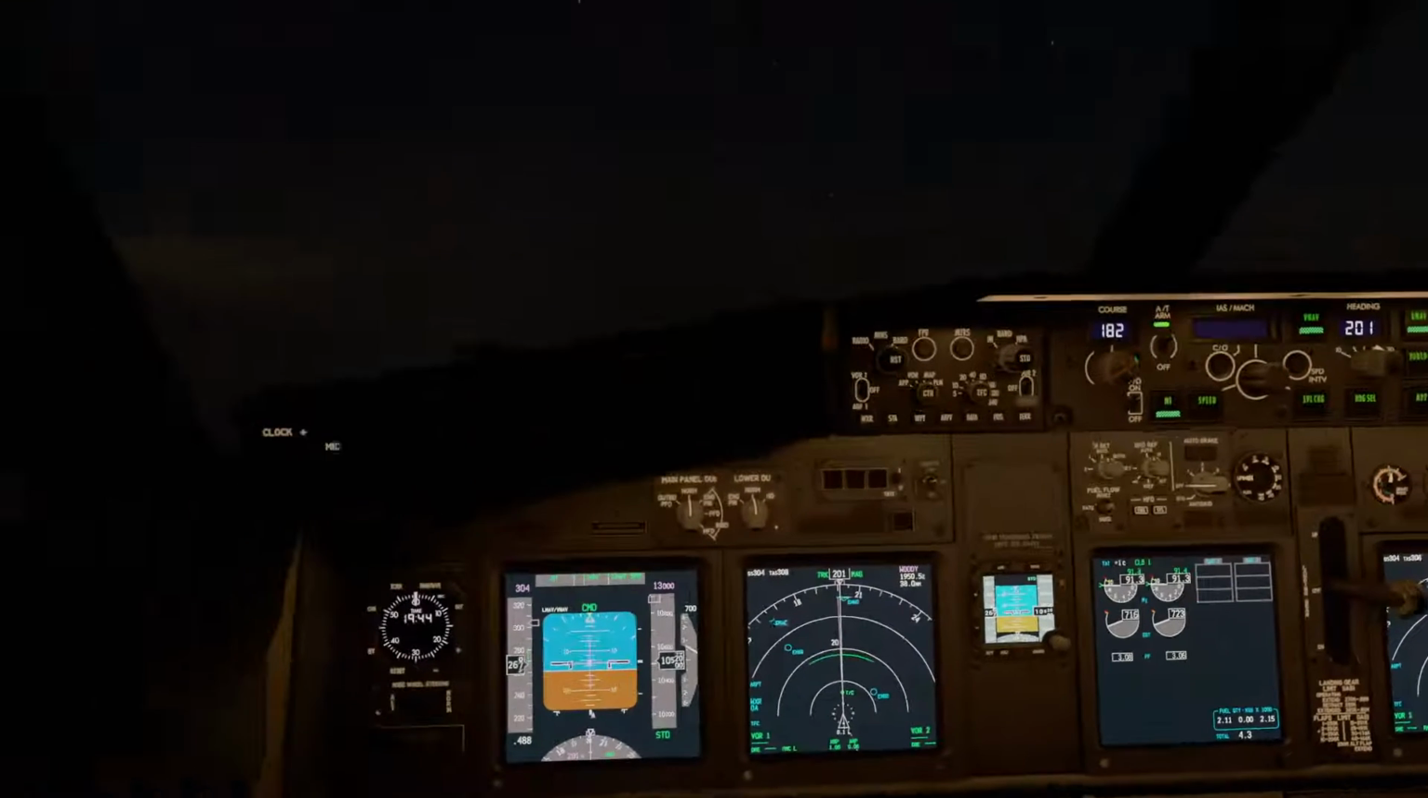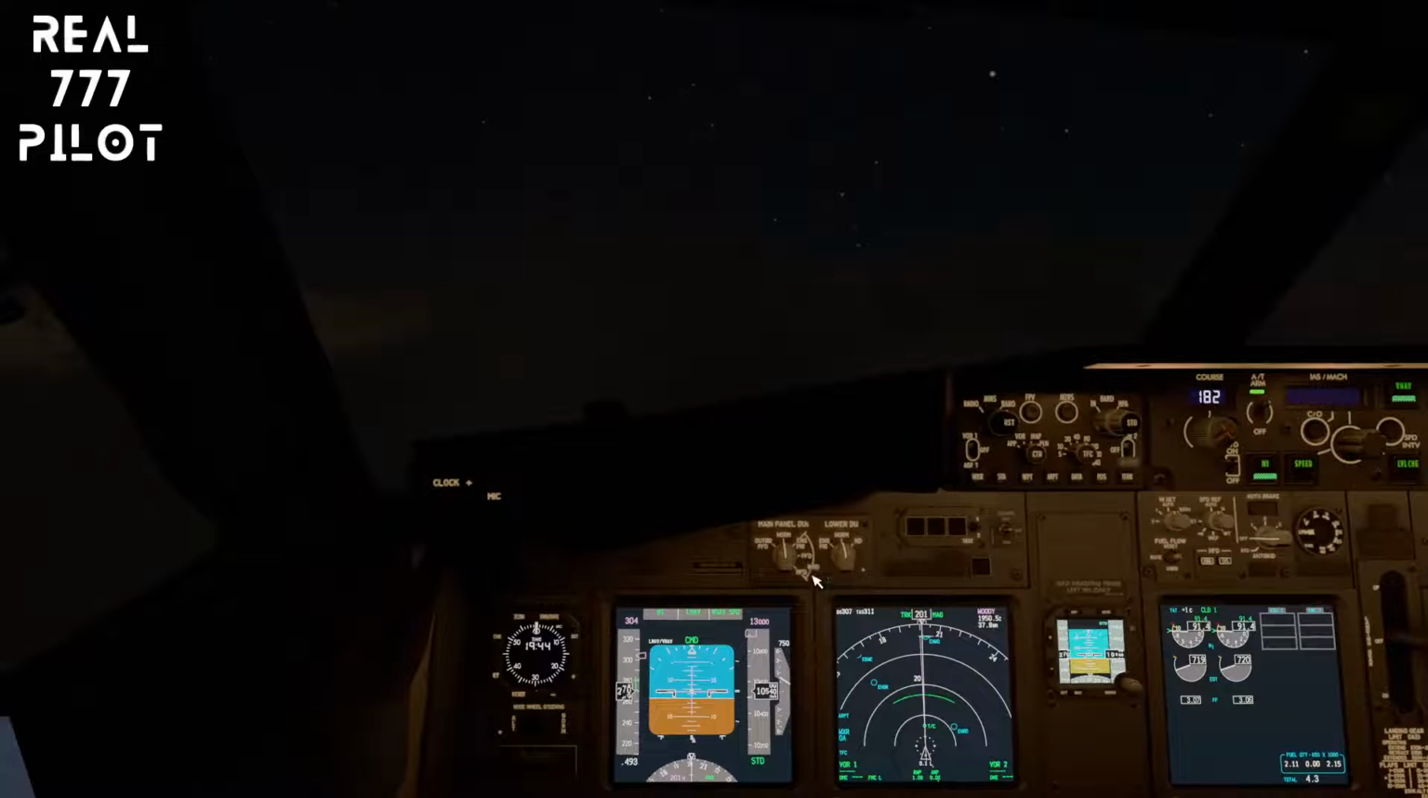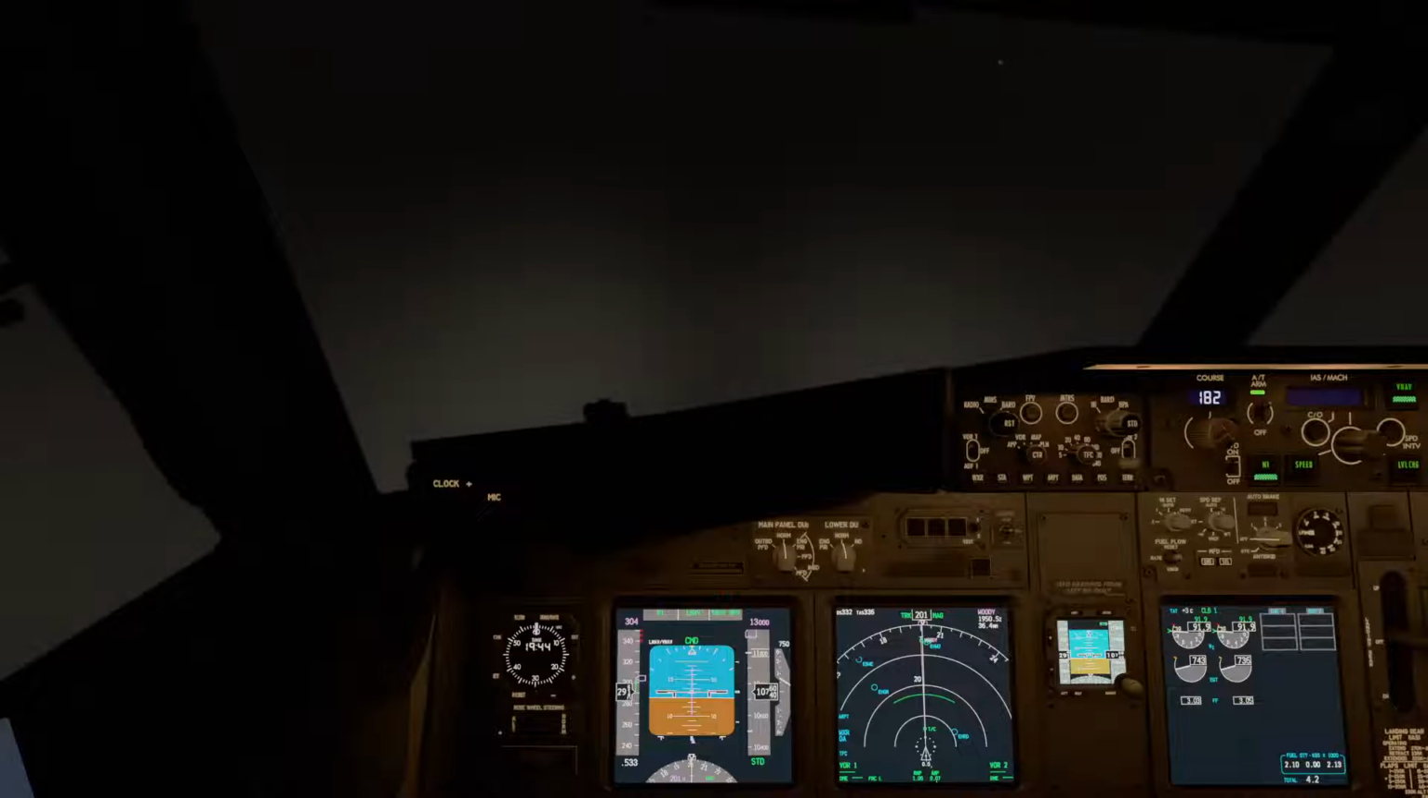Okay, and if you are looking straight ahead, this would be something like in between your PFD and your navigation display or something like that. But I do not have a specific position in the cockpit to look at. I'm sorry. Maybe you can do it on the sim, something like this.